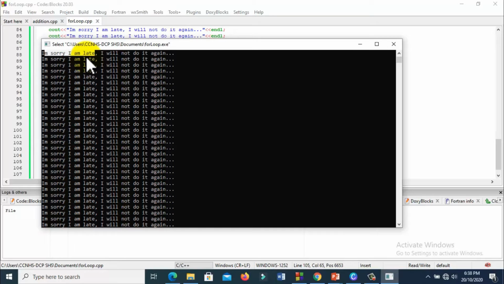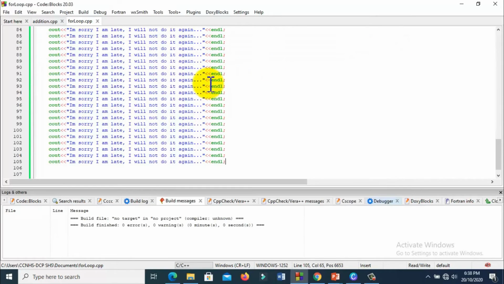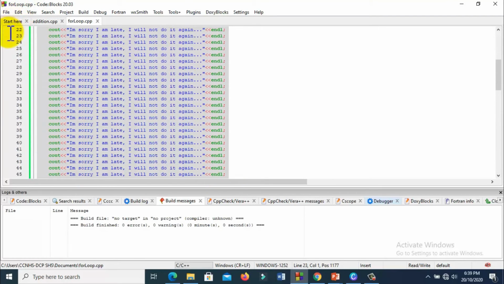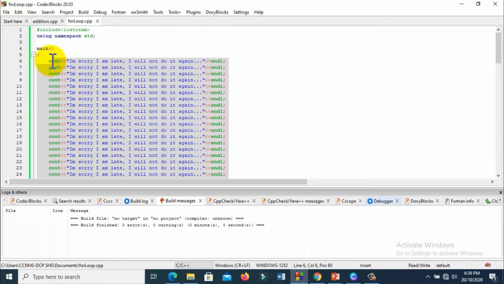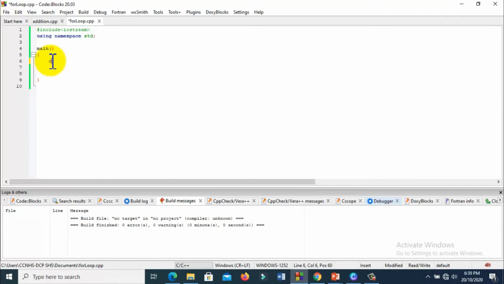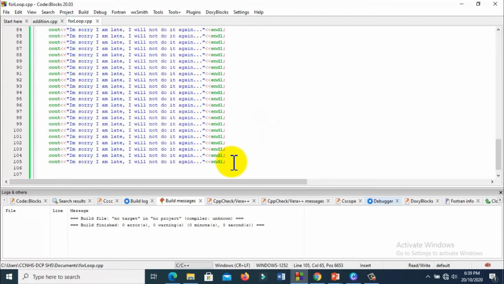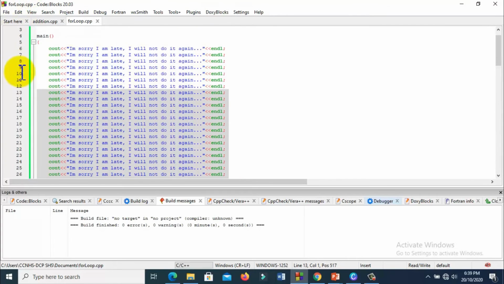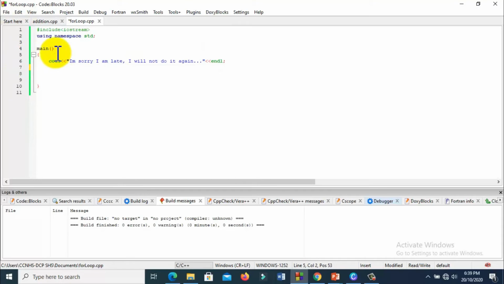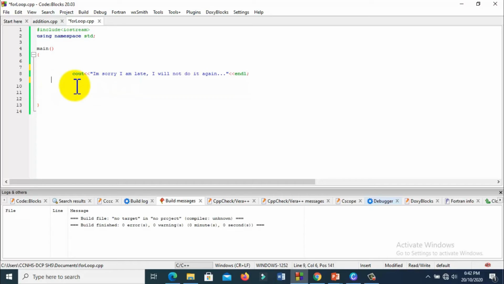So how to reduce the code? We will use a for loop for this. Okay, so let's delete this. In just 3 lines of code, you can print this line 100 times. So the solution is we use a for loop in order to print those 100.